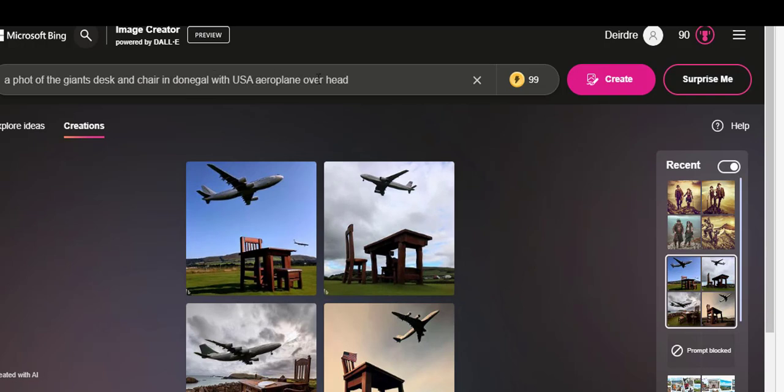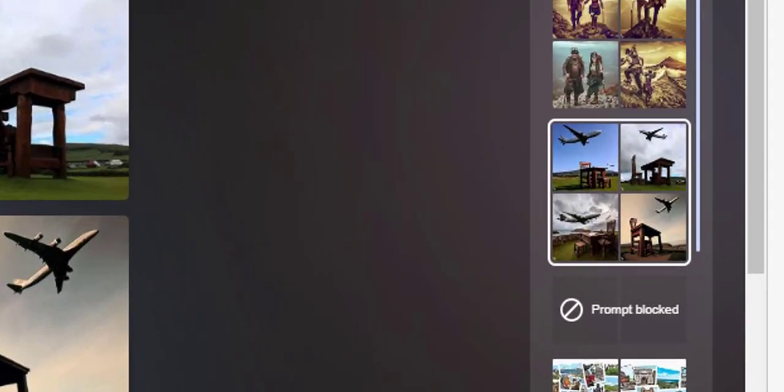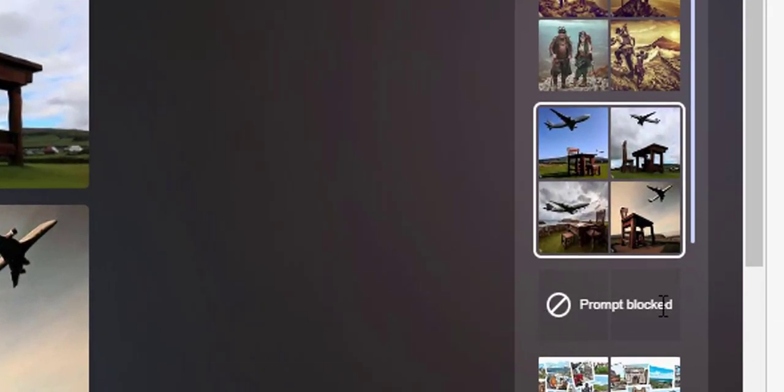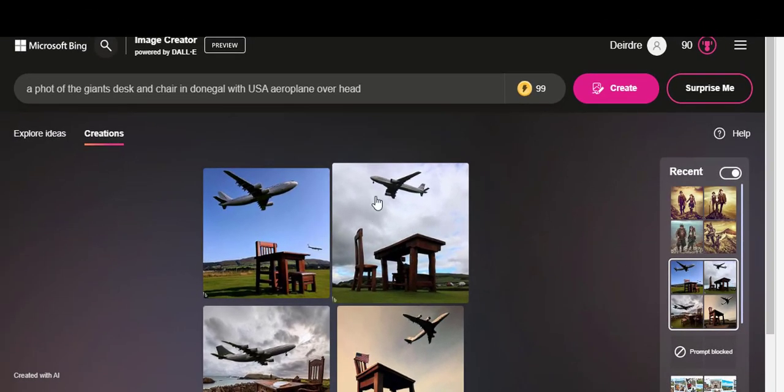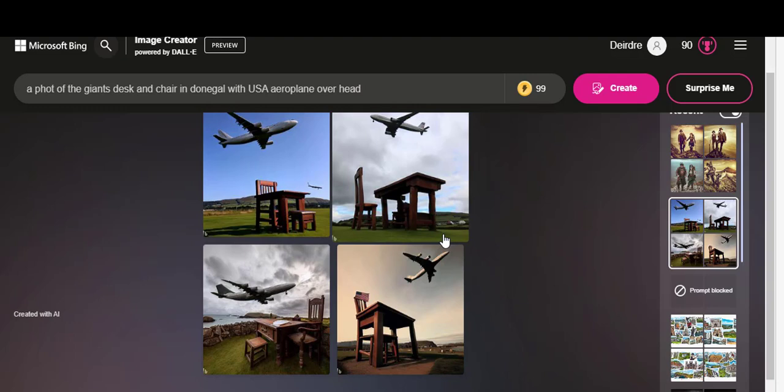So I was thinking if we could make something about Biden's visit, maybe we could put in something like this. I actually used the term with Biden, and you can see here on the left hand side it says prompt blocked. It didn't like that. So then I went with the USA aeroplane overhead. There's nothing there that I could have used.